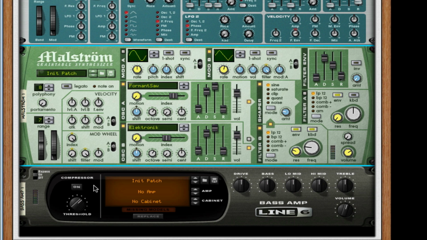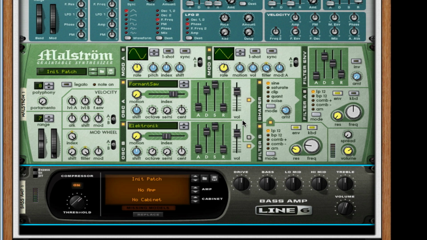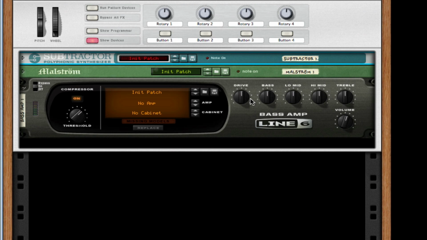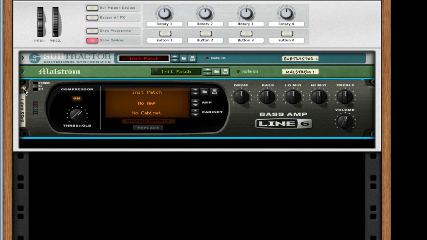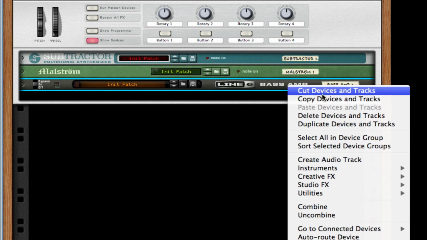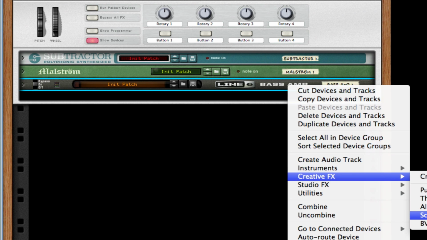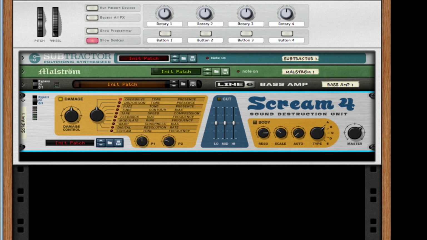Anyways, so for now we're going to turn on the compressor on our Line 6 amp. We don't need to mess with our Maelstrom or Subtractor, so I'll minimize those. And our Line 6 bass amp. So after this, we're going to create, from our creative effects screen, a distortion unit.